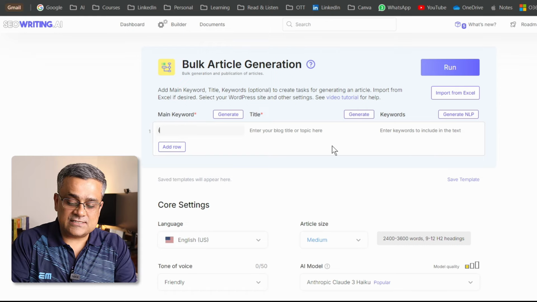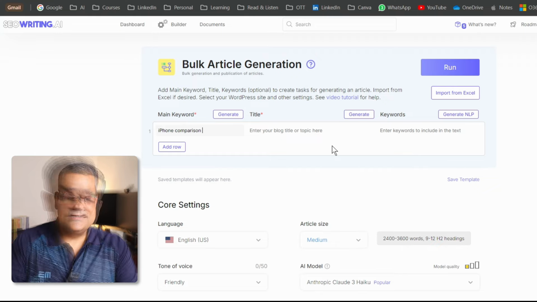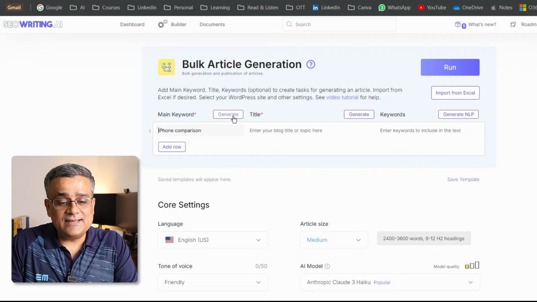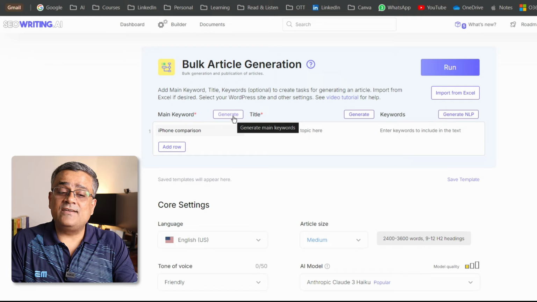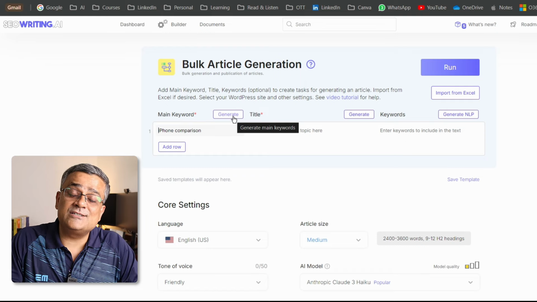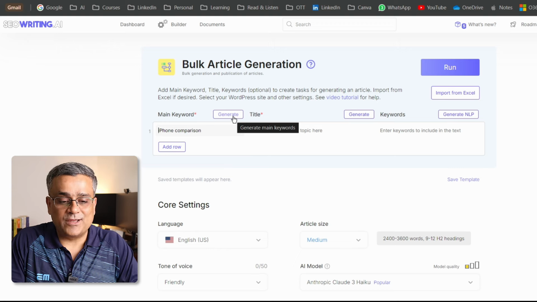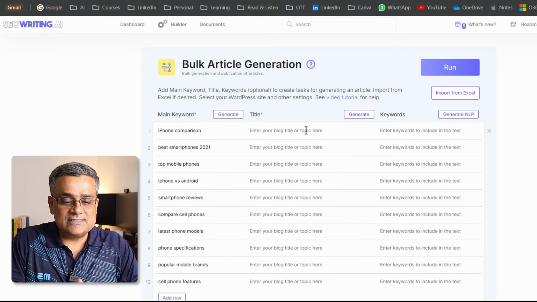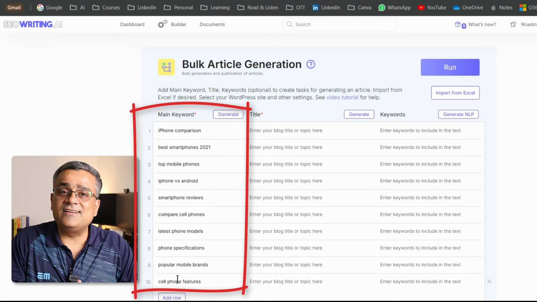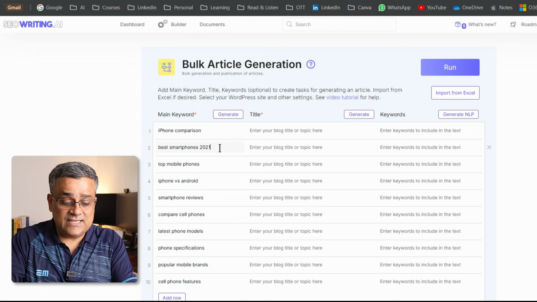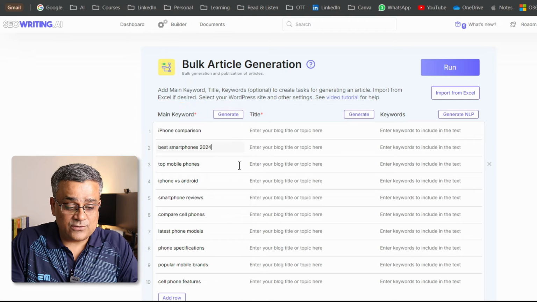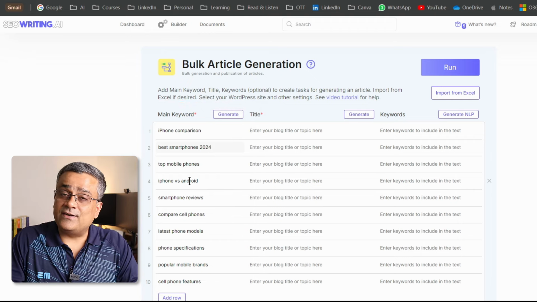First of all, I'll just type iPhone comparisons. Now, once this is done, if I click on generate, it will generate multiple different keywords on similar category of iPhone. Let me show you what I'm talking about. If I click on generate, you can see it generated 10 different additional topics: top mobile phones, iPhone versus Android, iPhone comparison, best smartphone in 2021. You can change it to 2024 as per your requirement, cell phone features, different other things.